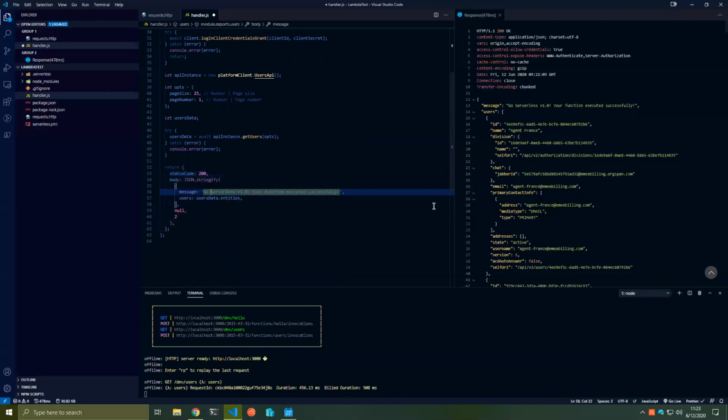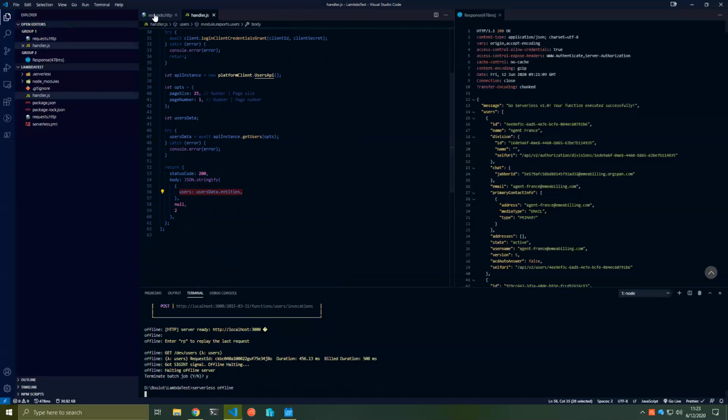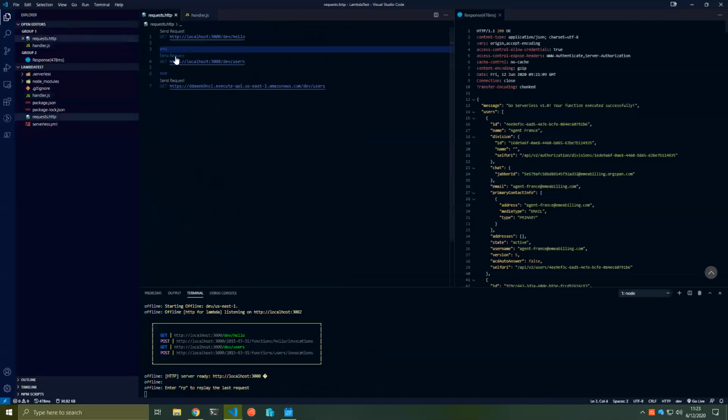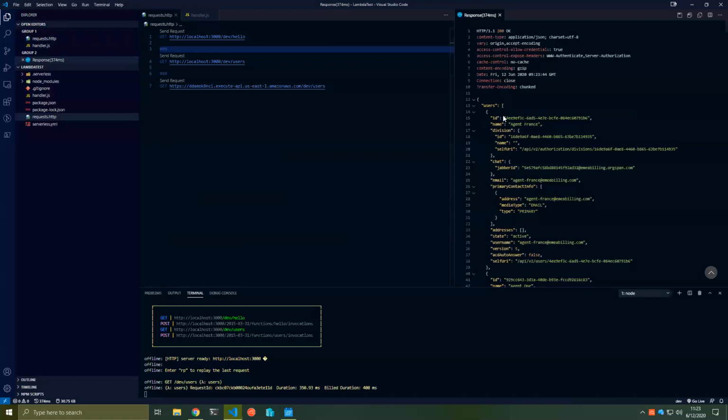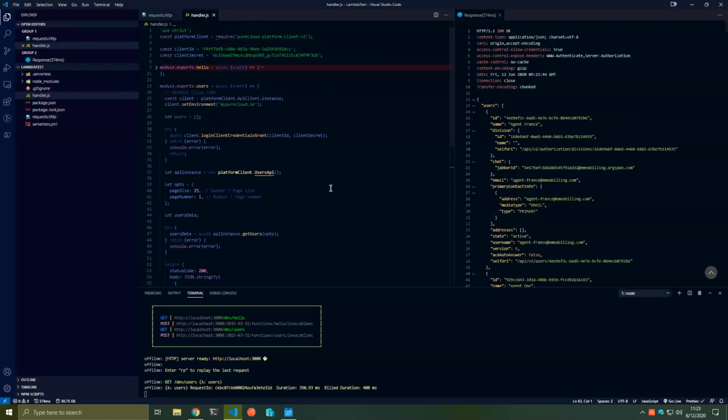So maybe we don't actually need that message. We don't really care about this. All we want are the users, right? So if I restart my Lambda function and run it again, you see, I get the users. So easy. So we get users that returns the Genesys Cloud users from my org using my credentials. Okay. Next step, data actions.